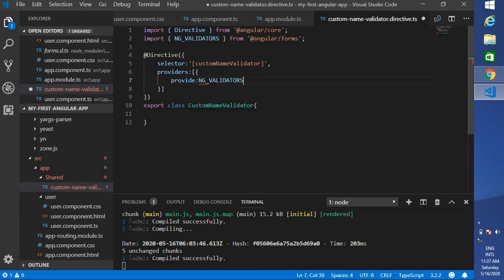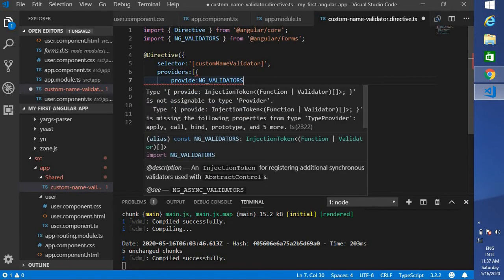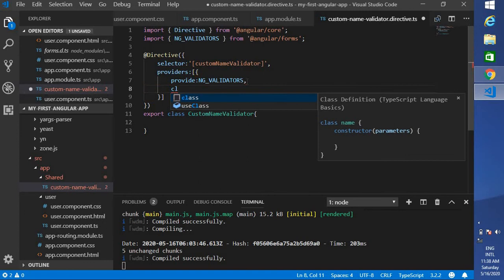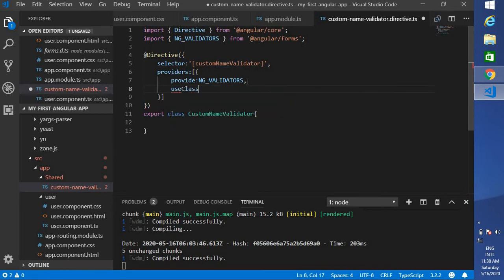This constant I'm using will inject. This injection method will be called, so I'm using it as a validator right now, NG_VALIDATORS. Later, I'm going to use a class. What is my class definition, right? What class am I going to use for this purpose? I'm going to use CustomNameValidator. So I use this class.